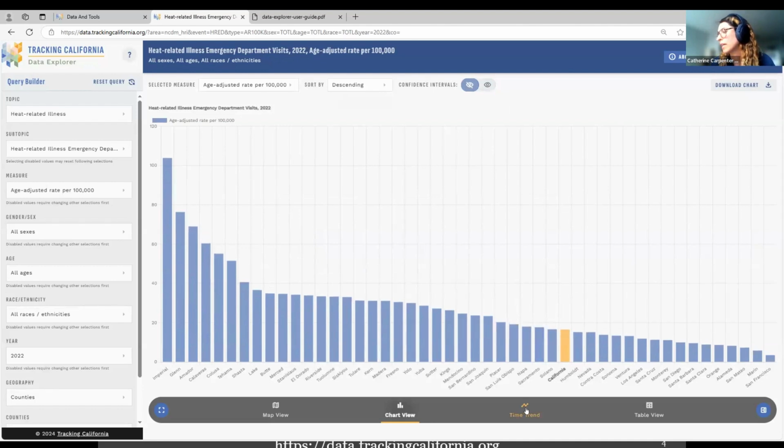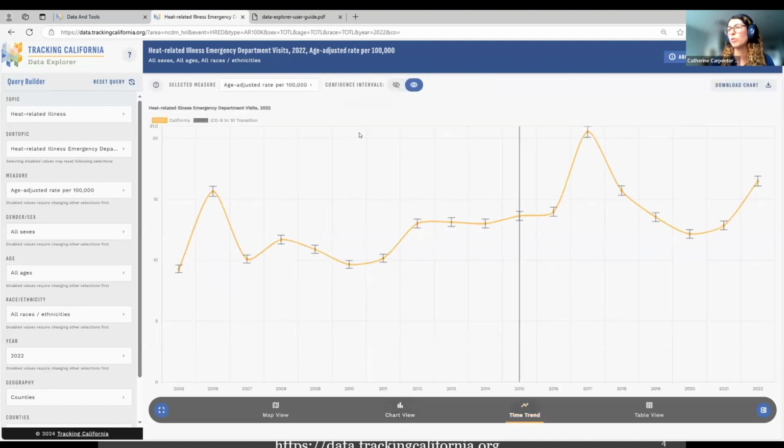The next data viz we have is for the time trend. It's a helpful way to look at trends for specific health outcomes over time. For example, for heat-related illness, we can see spikes in rates. This is for the state rates across California. We know that in 2006 there was a big heat wave, and we can see a spike in heat-related illness for that year.